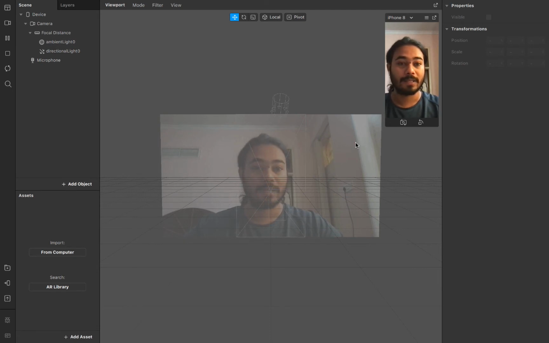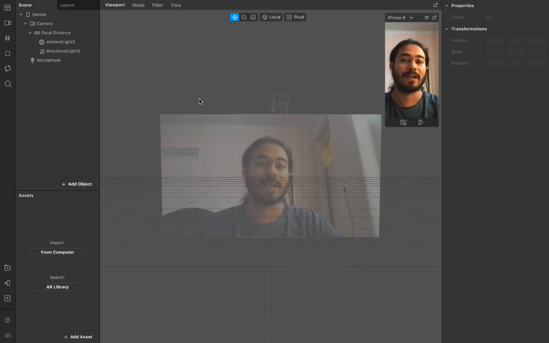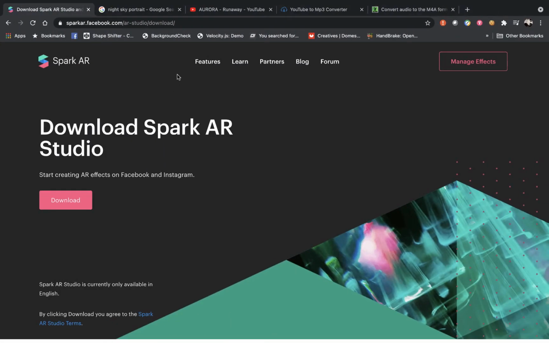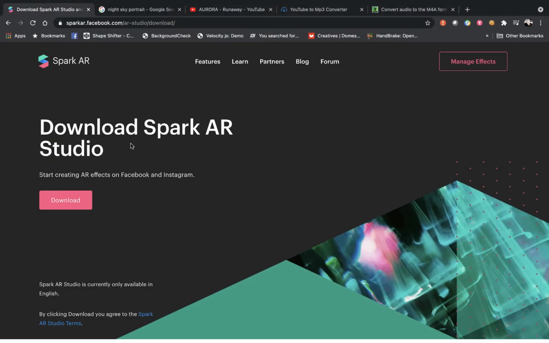So first things first, what are the resources that you're gonna need to make this filter is this tool, Spark AR Studio, which is by Facebook, and you can download it from their official website. And this is the link. You can download it and you can install it. It's pretty normal. There's nothing new or other requirements you need to install this tool. So we are going to be needing this tool.